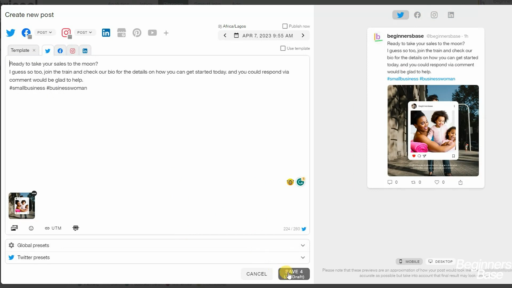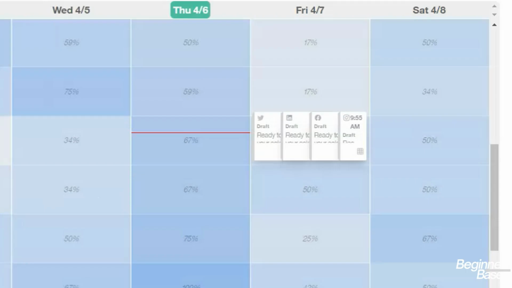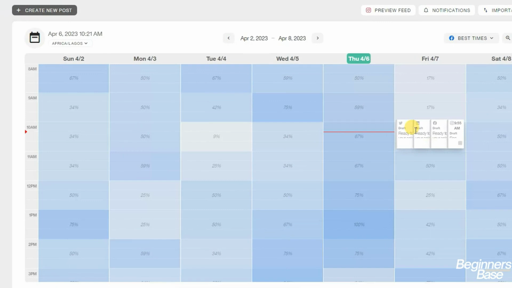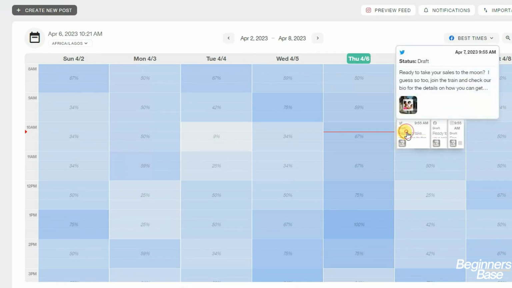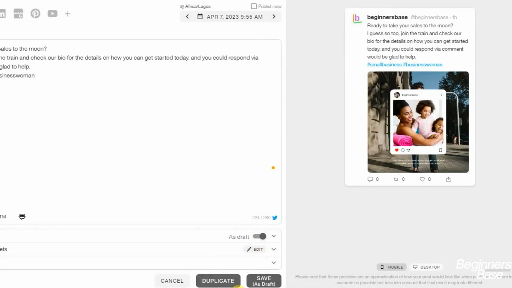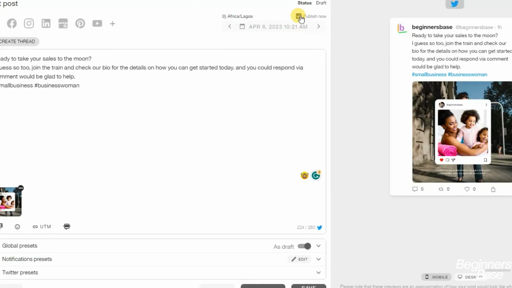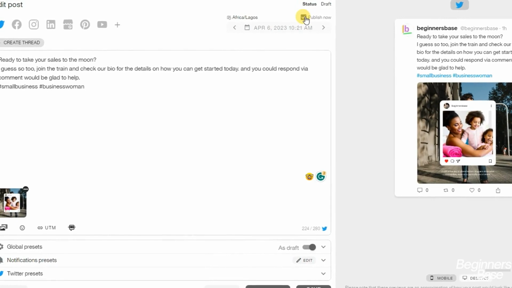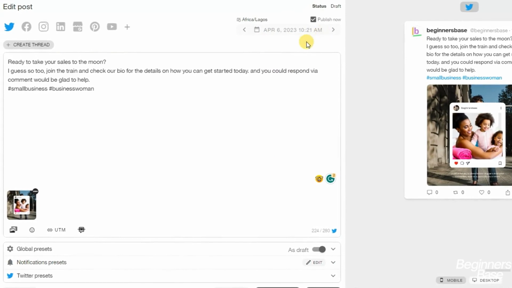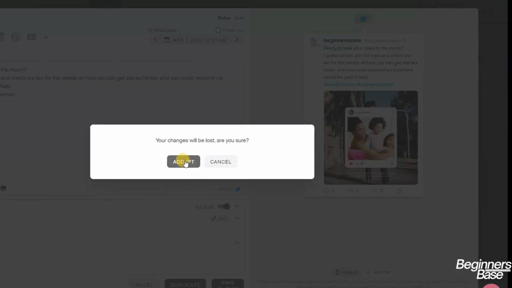Save. So you see these are already here for around 10 a.m. tomorrow, but they are not scheduled for posting. So when it's time to post, you click on each of them. We're starting with Twitter. Then you can click on either publish now or whatever you want to do. If you want to publish now, then you have to change the time. So all of it still remains the same.